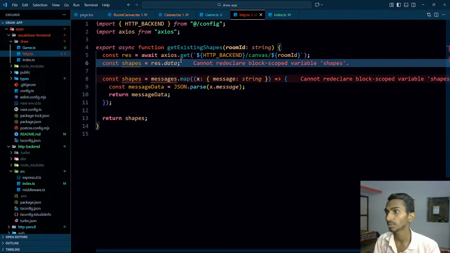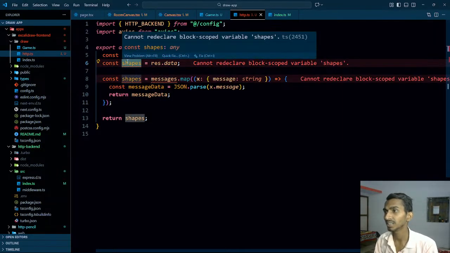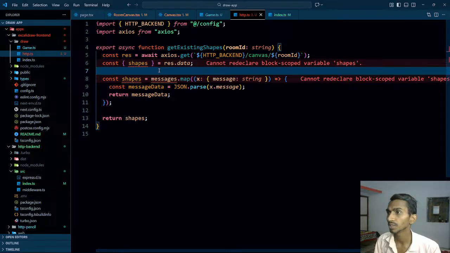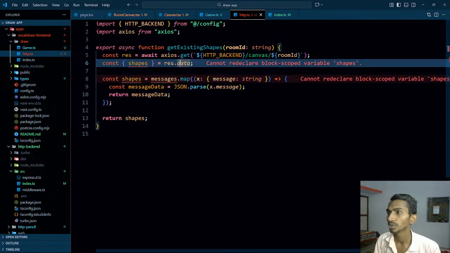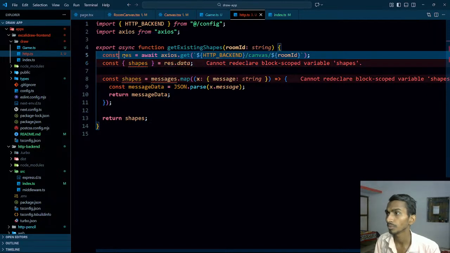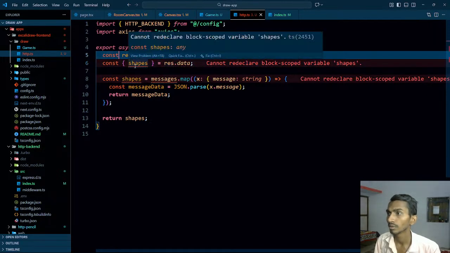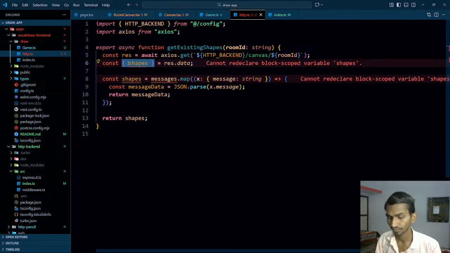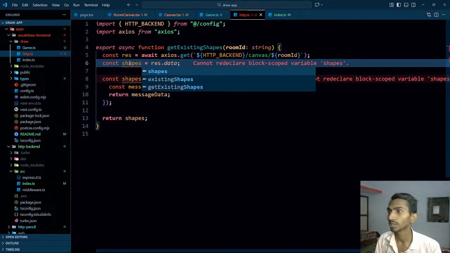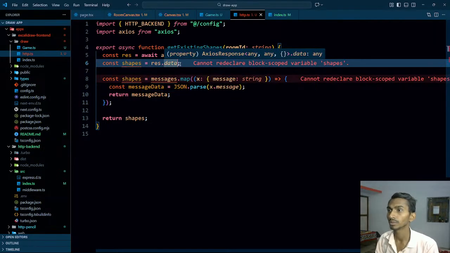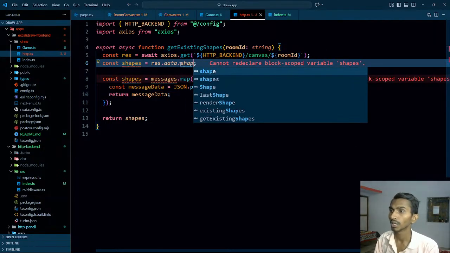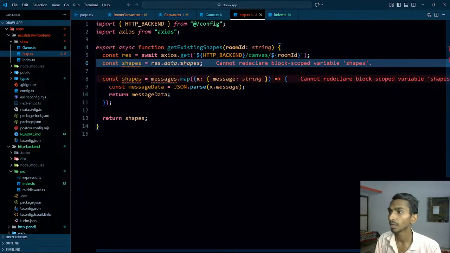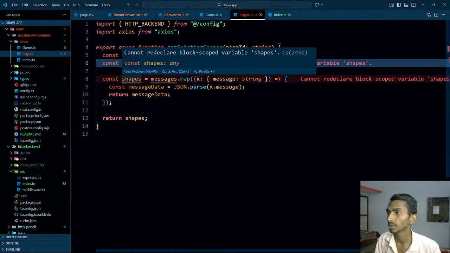Once I'm getting the shapes here, this should be called shapes, response.data. Something like this. Let's get it directly like this. Should be fine. What is the problem? Response.data. What I get, shapes. And what is the problem? Shapes response.data, shapes happy.